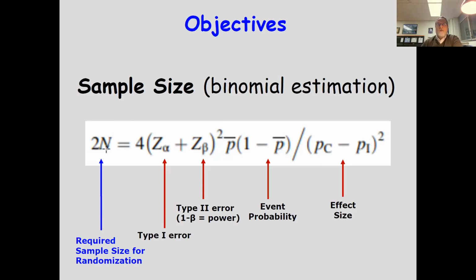And then lastly, if the alpha that we test the hypothesis at is, instead of the conventional 0.05, we decide we're going to test it at 0.01, and everything else stays the same, that means alpha gets smaller. What's going to happen? Sample size is going to go up.